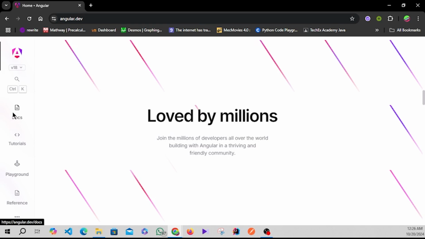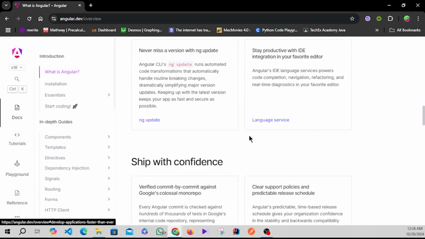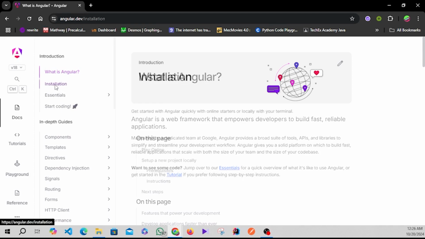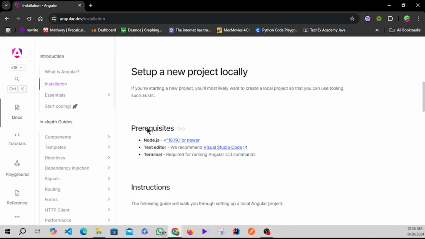Now let's move into the docs. You can read this comprehensive docs and get a good idea about Angular. So now let's move into the installation part. Now let's move down here and you get some pre-requirements. So what are the pre-requirements? Node.js, a text editor, and Angular CLI terminal. So these are the pre-requirements before we start coding using Angular.